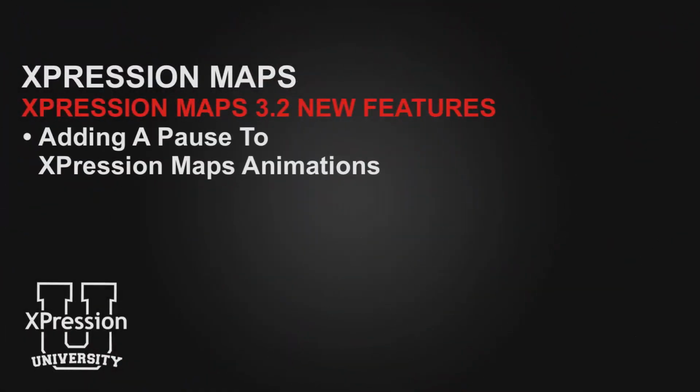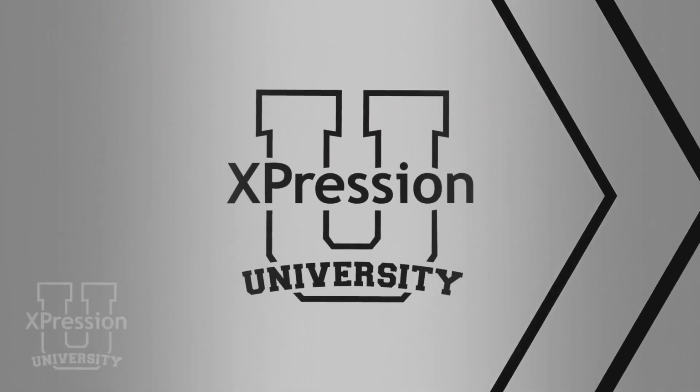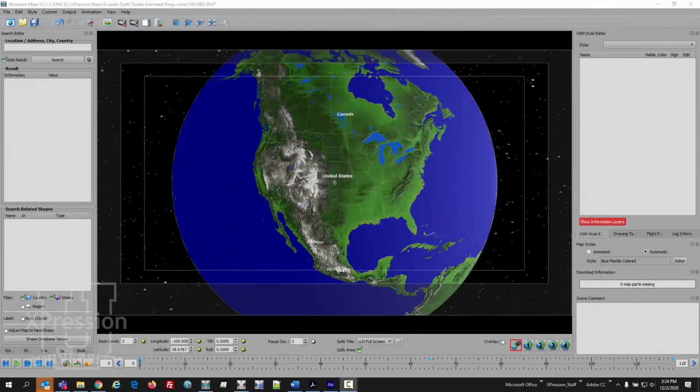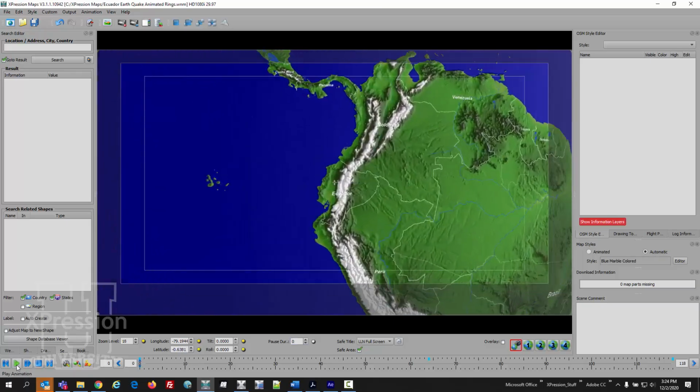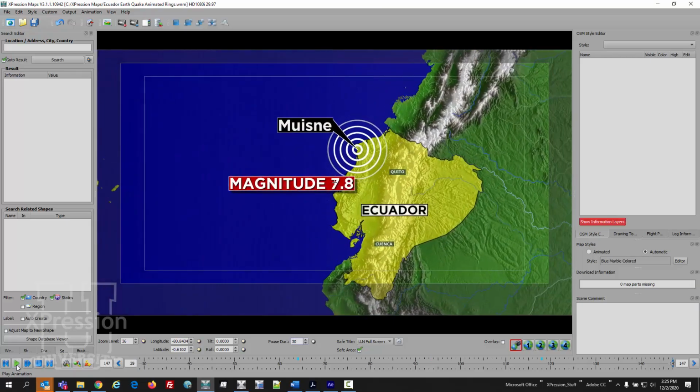I'd like to show you a new feature in XPression Maps 3.2 and higher, the ability to add a pause to your keyframes. So I'm in XPression Designer here, and you can see I've got a map here. If I run the animation, you can see it zooms from the United States and it rotates the Earth, and it moves down to Ecuador, and it shows some concentric ring animations to show you where an earthquake happened. And the person on camera is going to be talking about this for just a few seconds.